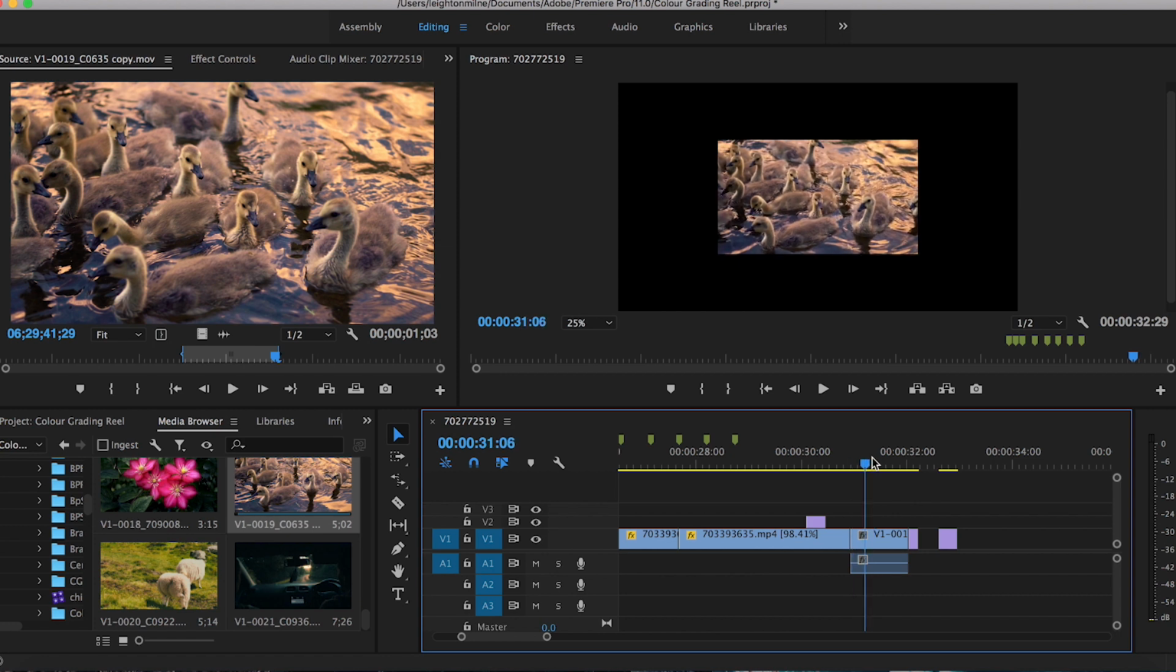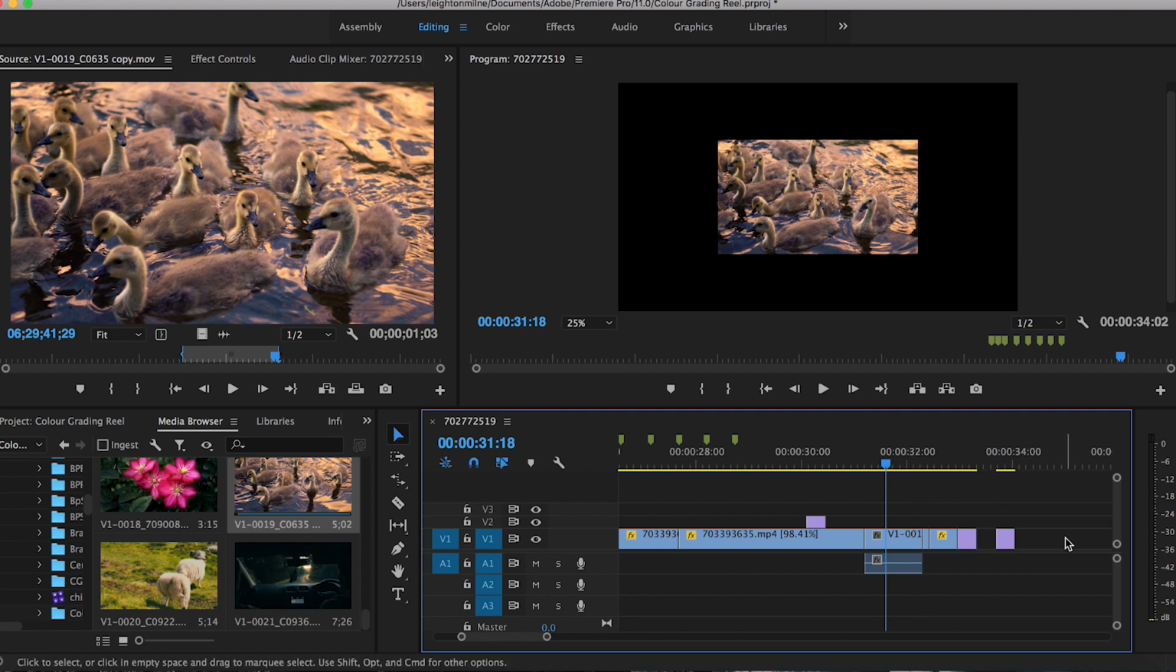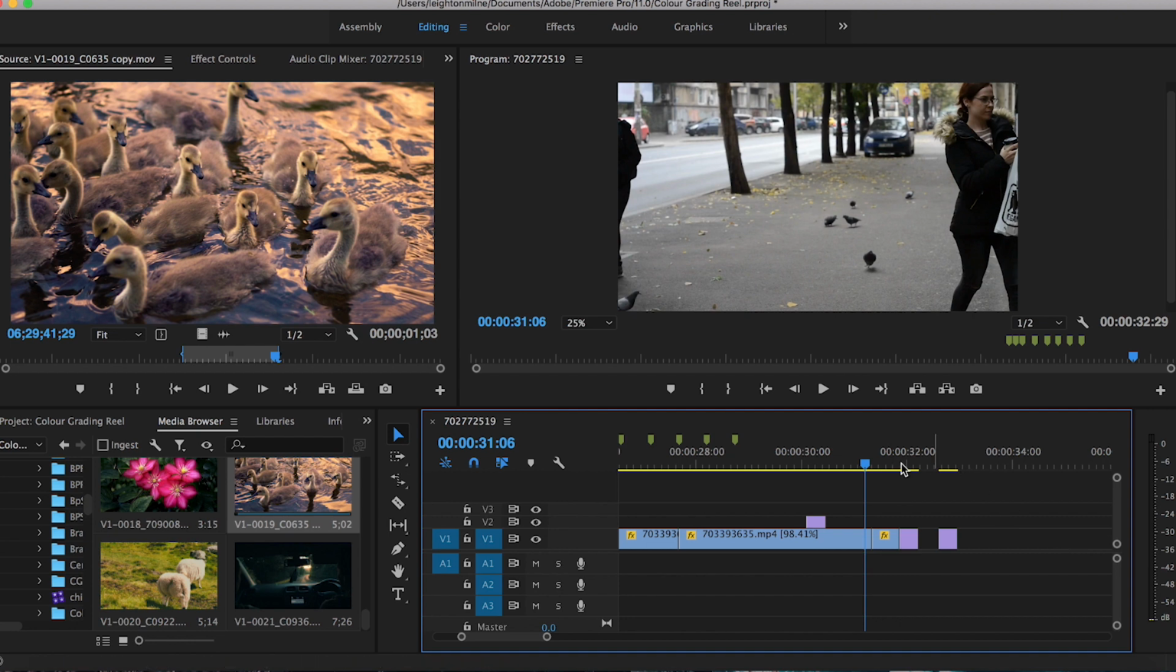But if you want to put it somewhere in between these two clips, if you hit the comma button, that's going to place your clip in the timeline without disturbing anything else, just moving everything down. So it really depends on what you want to do with your clip here. Pairing I and O and the comma and period buttons makes it super fast to accurately import video into your timeline.